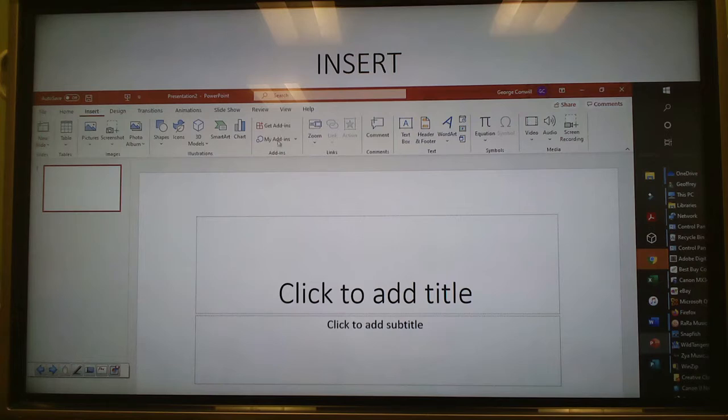But you got add-ins that you can put in, links, hyperlinks to different places, and then you can put a comment in there, a text box, and WordArt, header, footer, all that. You can put symbols in there, and then you can put video with this right here, audio, and a screen recording in there.